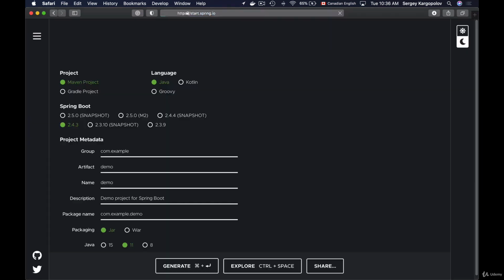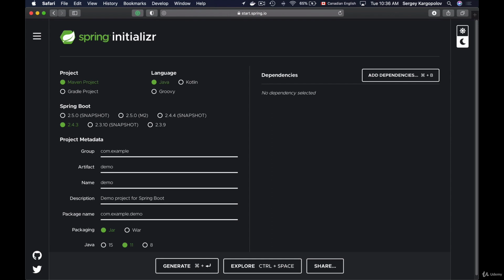start.spring.io. So here's our Spring Initializer tool. And if you're not familiar with this tool, then it is a tool that allows you to generate Spring Boot applications, download them to your computer, and then open them with any development environment that you prefer to use. So I will generate this new project using Spring Toolsuite. I will download it to my computer, and I will import it to Spring Toolsuite development environment. But if you use different development environment, then you can import this project into your development environment as well.